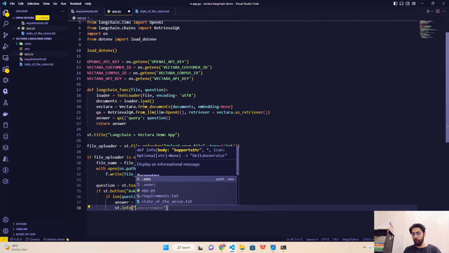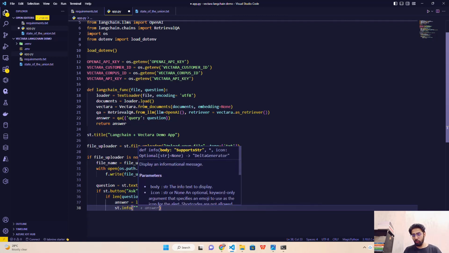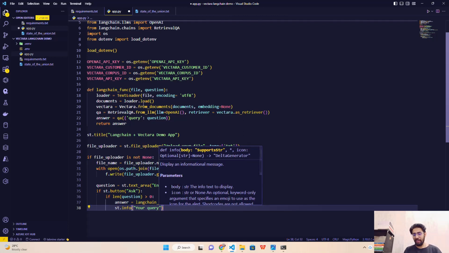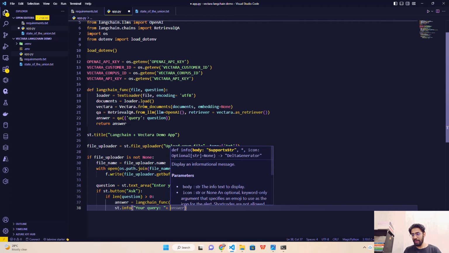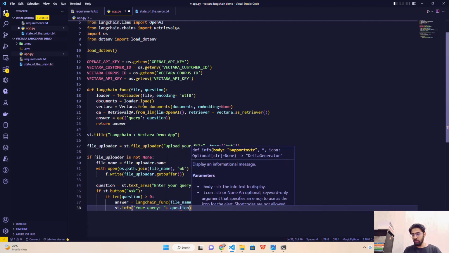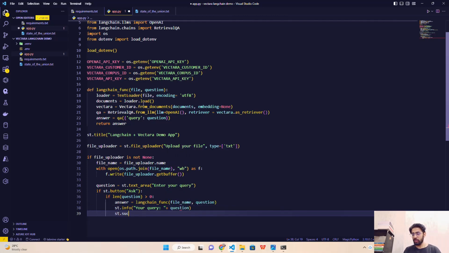For user interpretability, let's have the question displayed there. So I'm going to write "Your query", give some space, and write the question here. Then for the answer I will do st.success, not question. Let's have "Your answer", and then this remains answer. Let's have this answer and see what we are getting here, guys.